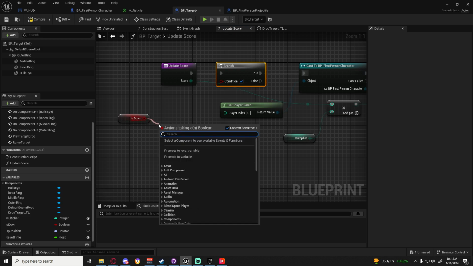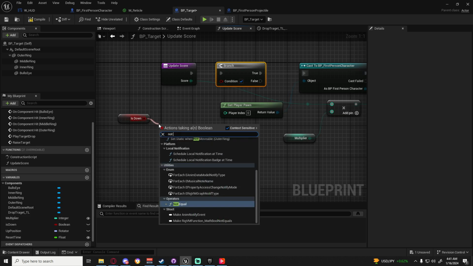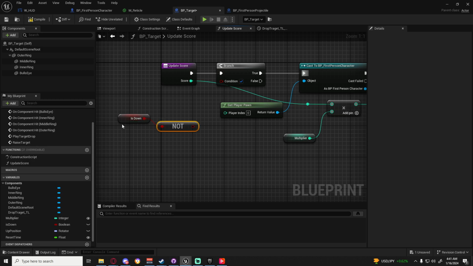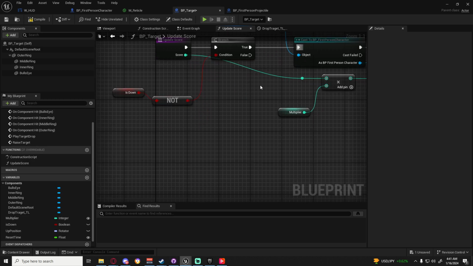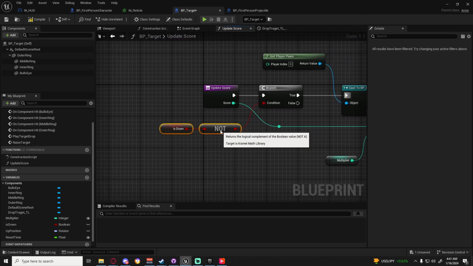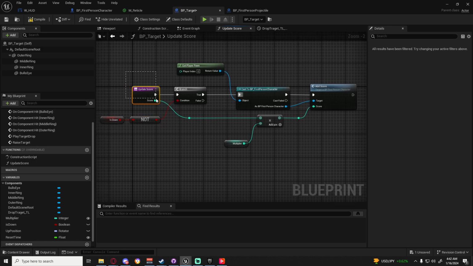So we'll pull off of here and say not Boolean. There it is. We'll plug this in. I'm going to put this up high so we can move these lines around so it's a little easier to read. There we go. So basically, we'll only update the score if the target is not down.